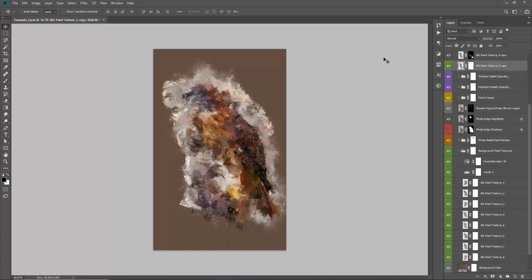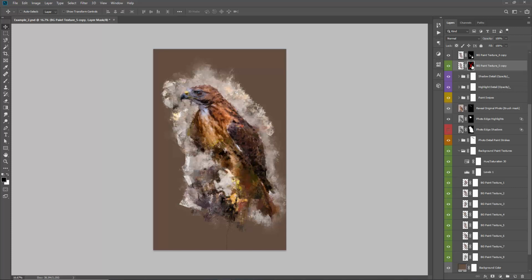Let's drag another one to the top and have a look. I'm just going to invert this mask. Let's have a preview. Maybe this bit of yellow looked kind of cool down the bottom here. Alright, let's leave it there.